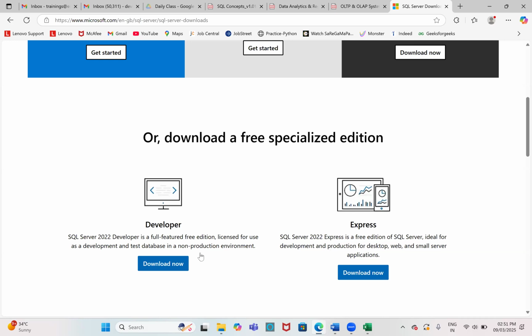This is free of cost. Don't go for Express. That is a licensed one. In companies, they'll use the Express option. For us, just for practice purposes, the Developer one is enough. Okay. Click on this download button.